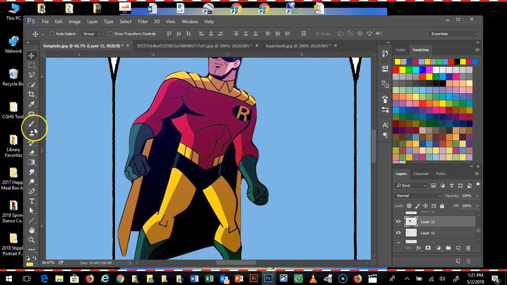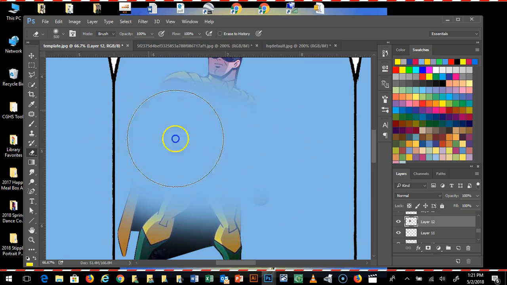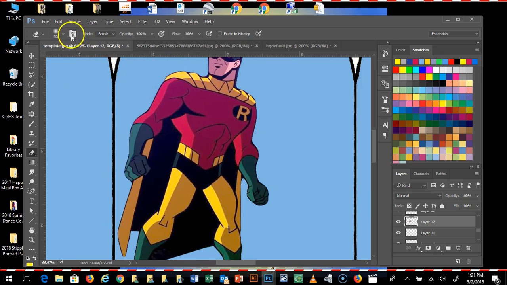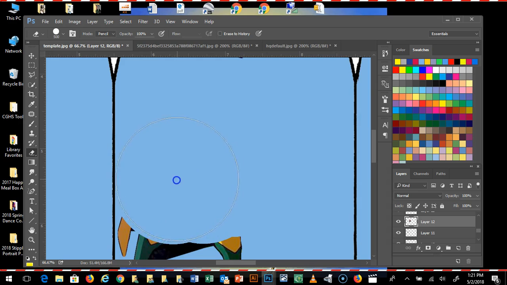All right, so the eraser tool, you simply select it, and when it's on full opacity, it'll just erase the whole thing. But it works a lot like a brush. You can be in brush mode or pencil mode or block mode. So here's pencil mode. There's no blurriness to it.